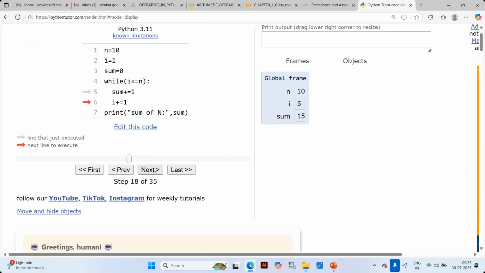Now I will be incremented by 1, which is going to become a 6. Now is 6 less than 10? Yes. Now sum was earlier 15. 15 plus 6 is going to become 21. And now I value becomes 7. 7 is less than 10. Yes.